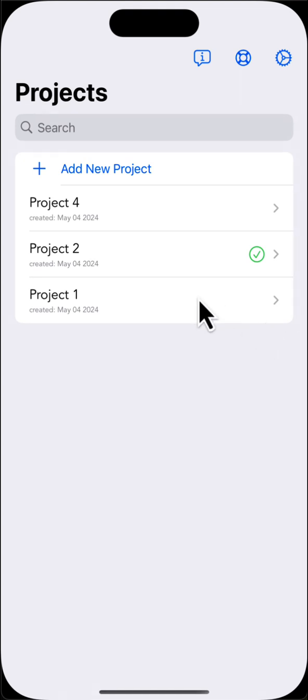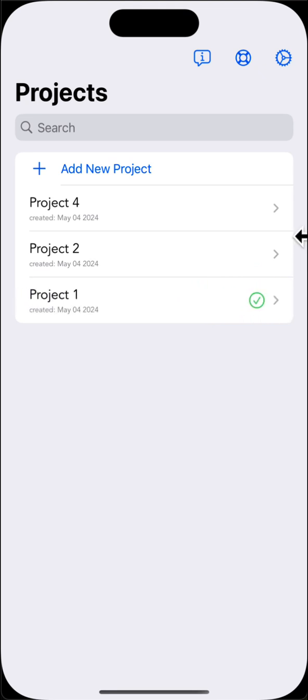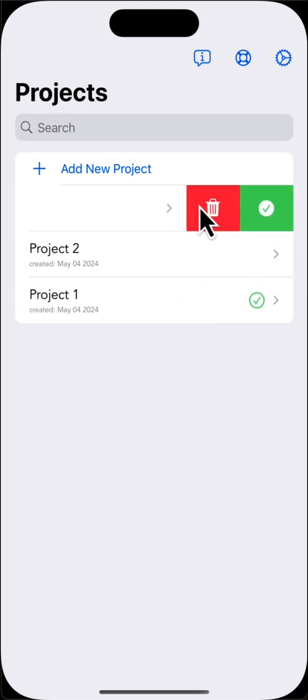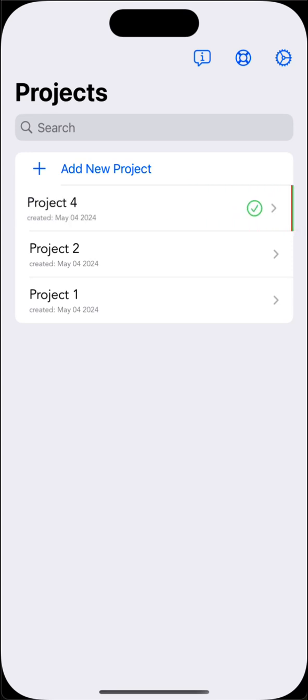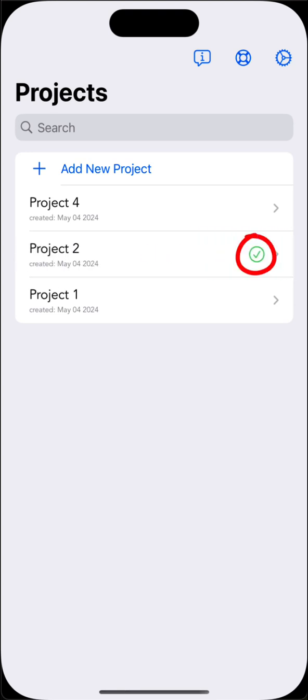To select a project, swipe left on the project and press the green check mark button. Only a single project can be selected at any time, so all other projects will become unselected when you select a new project. The selected project will display a green checkmark next to it.